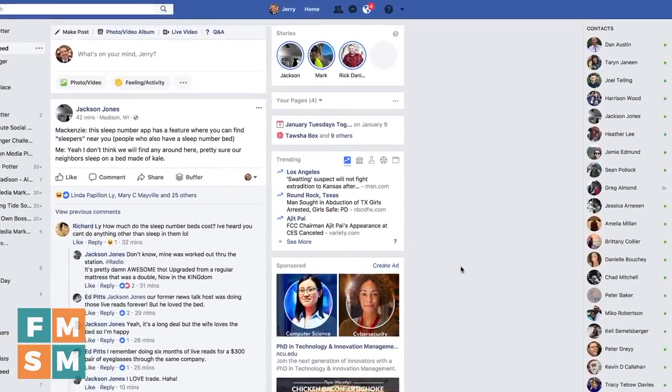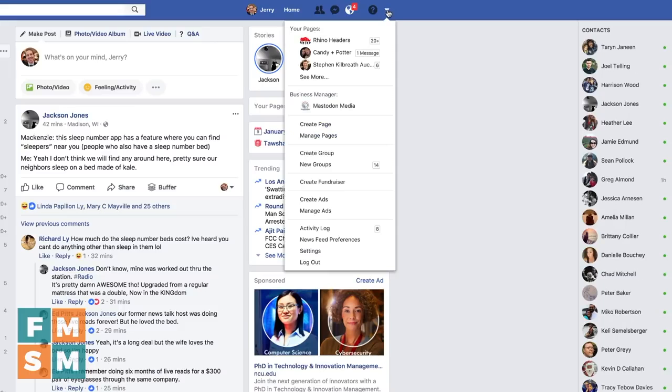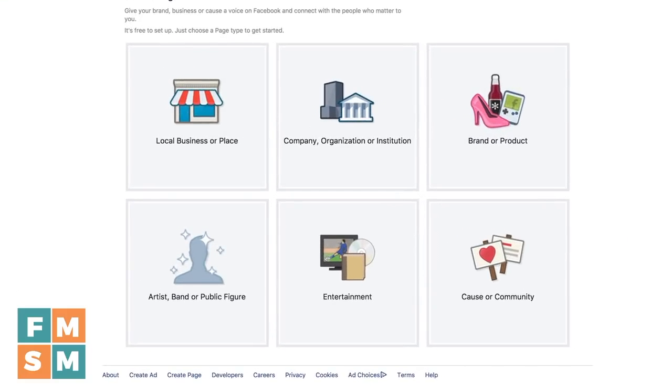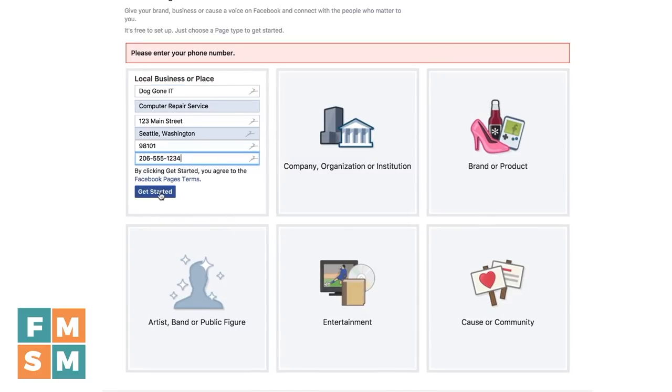So from Facebook.com, when you're logged into your account, just go up to the little down arrow on the upper right, click on it, and you want to click down to Create Page. Next, you want to go through the selections and decide what you are: local business or place, company, organization or institution, brand or product, artist, band or public figure, entertainment, or cause or community. And I'm going to create a page today for a tech support company, so we're going to actually call it a local business or place. Fill out your information. Once you've got your information, hit Get Started.